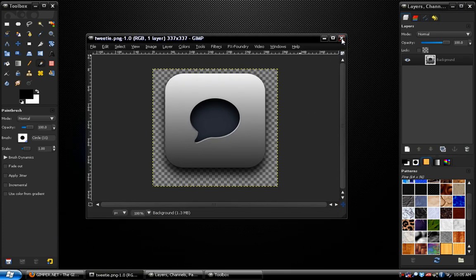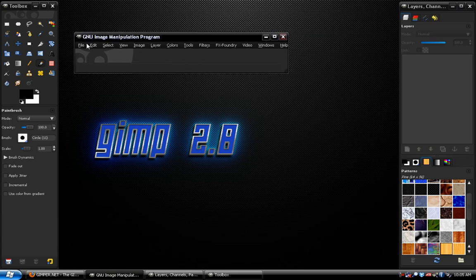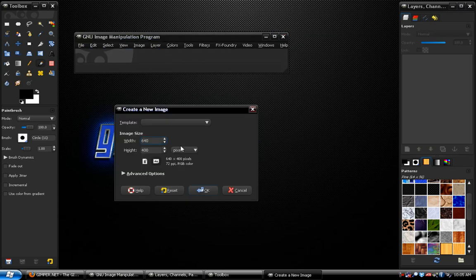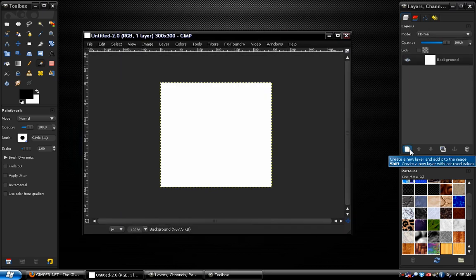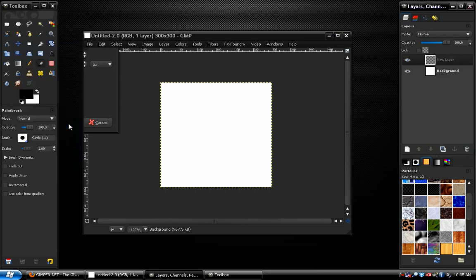So let's go ahead and get started. First thing we're going to do is open up a new file, and we want this to be square, 300 by 300. And right away we'll make a new layer, make it transparent.